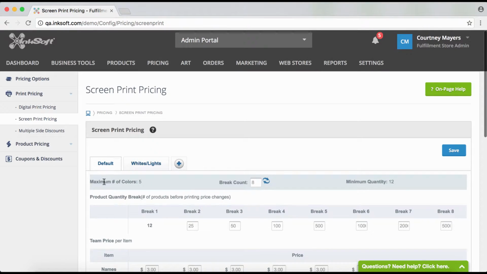Now, with that being said, you'll notice that we have a minimum number of colors at 5 because that's what we entered in for our pricing options. We also have a minimum of 12 shirts, so that's where our first break count is coming into play. Now, I have a break count starting at 8. So all that means is my max is 8 breaks.